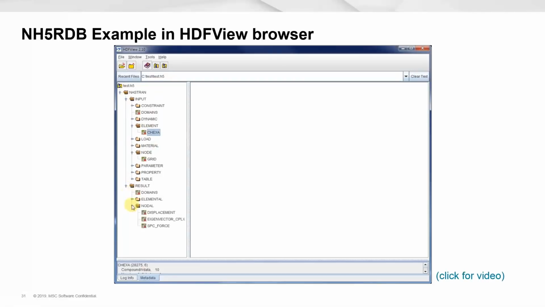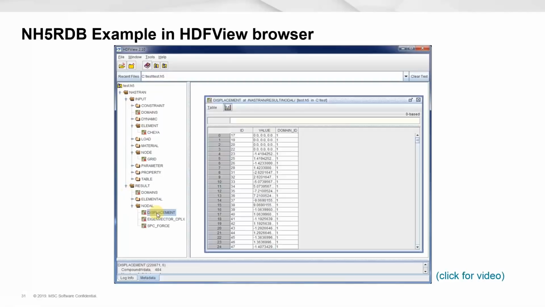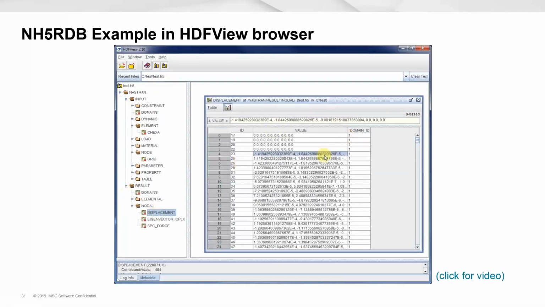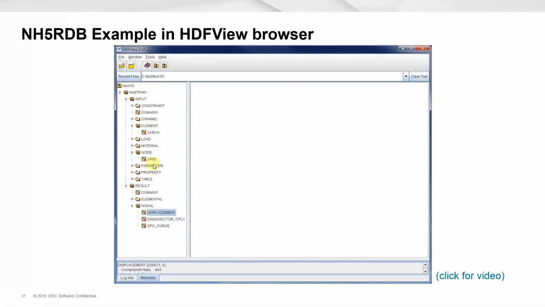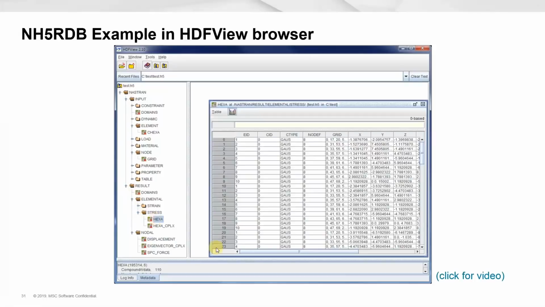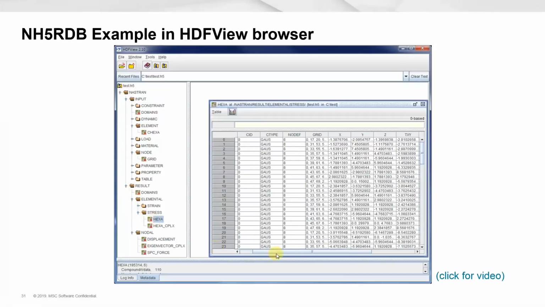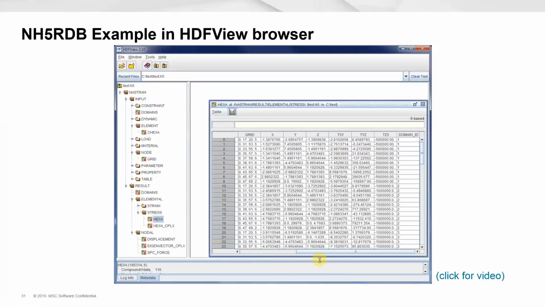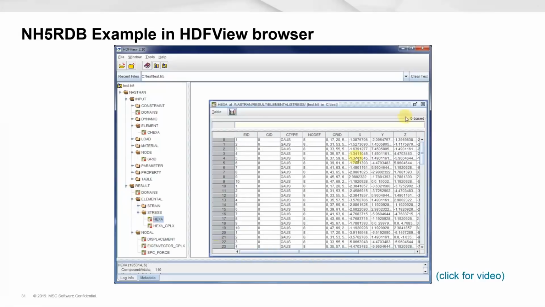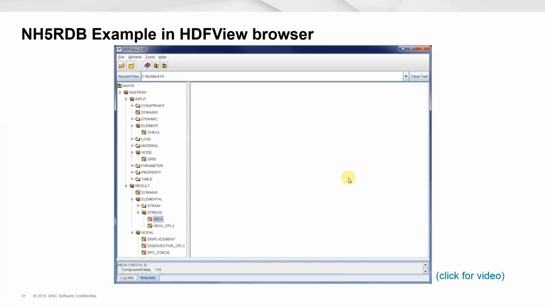Now the user's going in to look at some results, and here's the displacements for the nodes, and you can see the value column there that shows the coordinates. It's a vector quantity here, and the domain ID references the subcase, so to speak. And if I wanted to look at the stresses for those hex elements, the same thing. So you see the element ID, the type of stress. Gauss says it's at the Gauss points. And you can see the individual components, X, Y, Z, and the shears were over there before we scrolled off. So that's that.